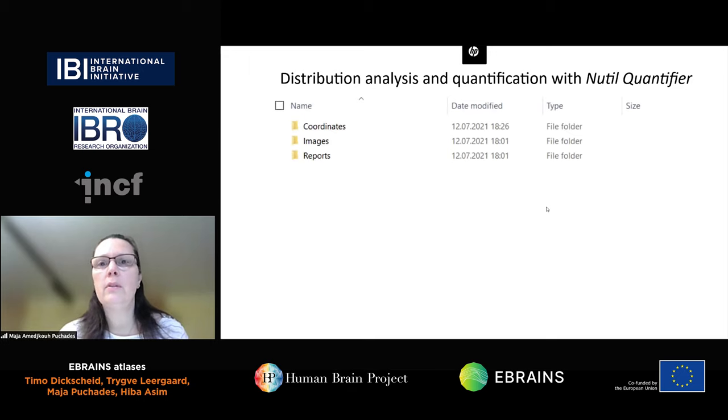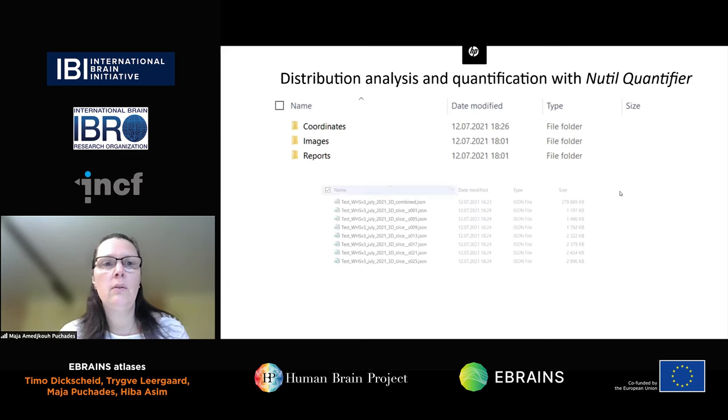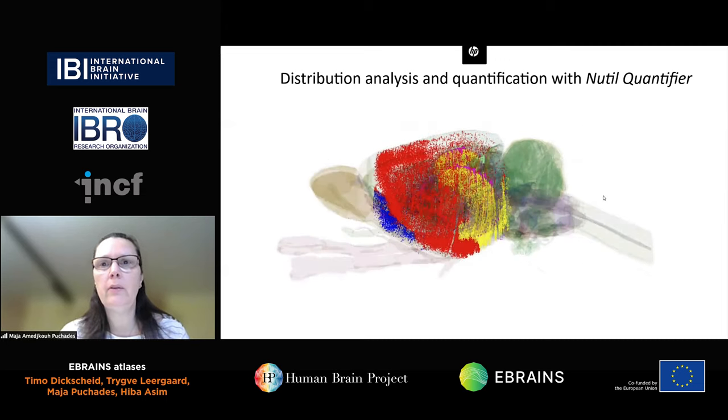And this is how the results would look. You will get a set of three new folders, one containing the coordinates. So you will have a coordinate file for each of your sections, and also one that is showing the combined objects. Those can be plotted in a 3D viewer, and your segmented objects are color-coded according to brain regions, and you can choose yourself how this will be.